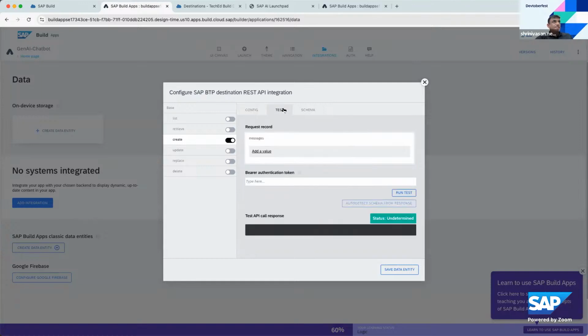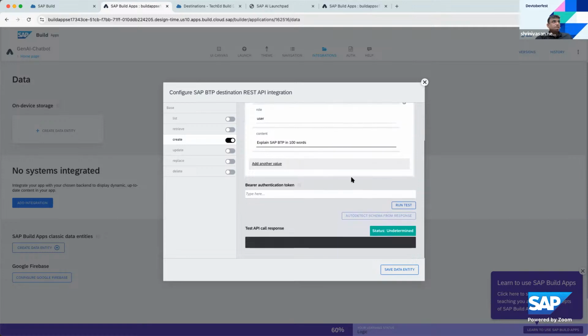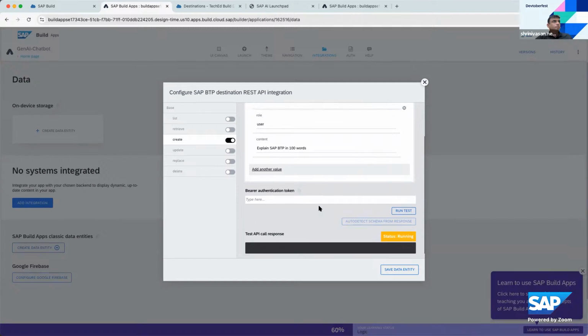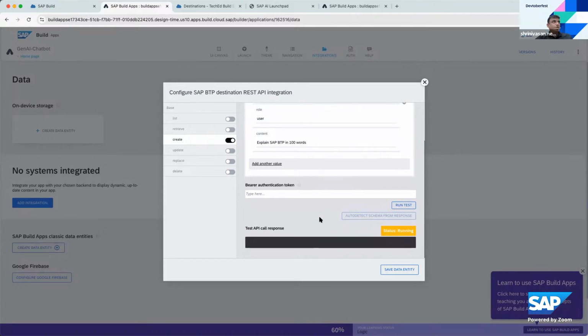And then let's test to see if we are able to make a connection. Here we'll use role as user. We can say explain SAP BTP in 100 words. This is just a sample. We can give any query here. We are just testing to see if we're getting a response. It's taking a while today. Sometimes it is fast.